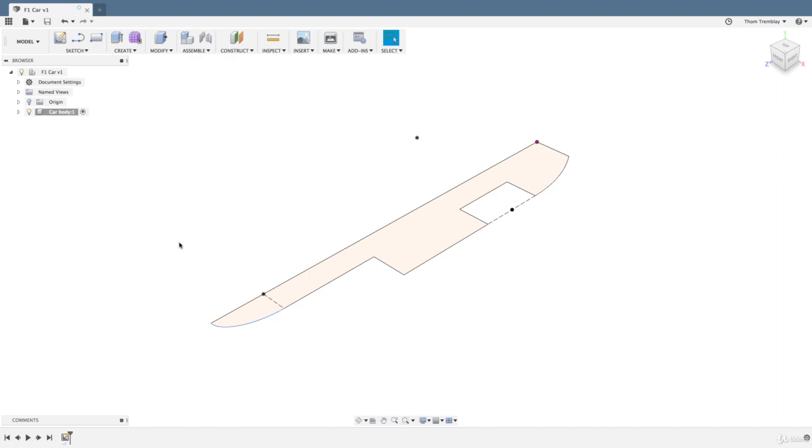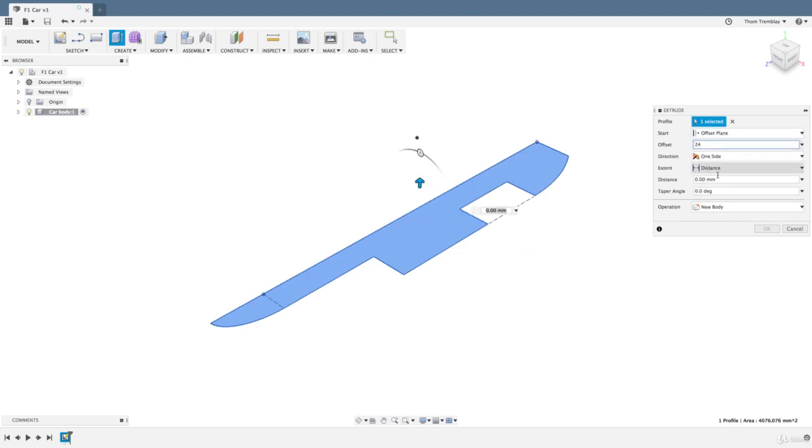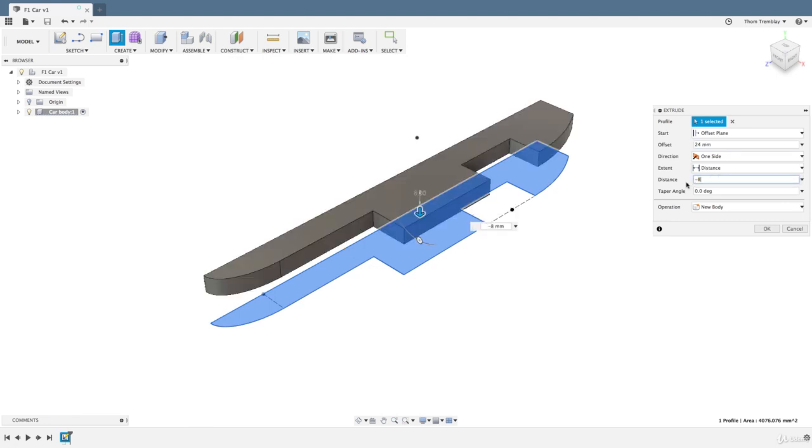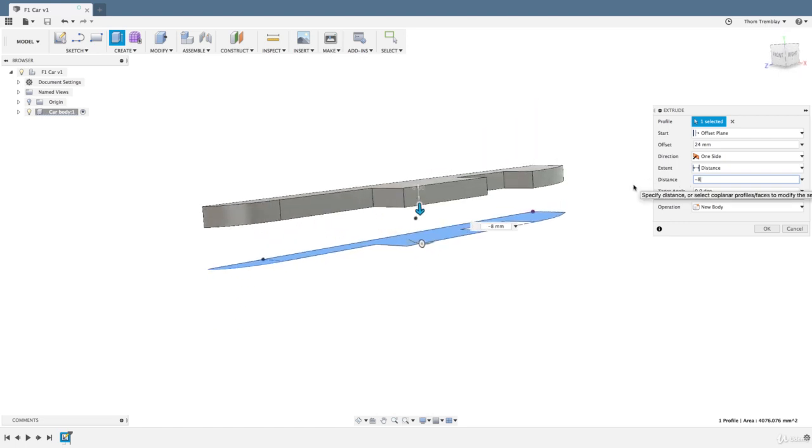Now that I have my basic sketch, I have a few different options on how I'd like to proceed. I can either extrude the profile to the full height, or I can use the offset plane option in the extrude tool in Fusion 360. For this lesson, let's use the extrude tool, select the profile, set the offset plane value to 24 millimeters, and then we can set our distance to -8. So the 3D feature will be starting 24 millimeters in the air and building back down 8 millimeters.